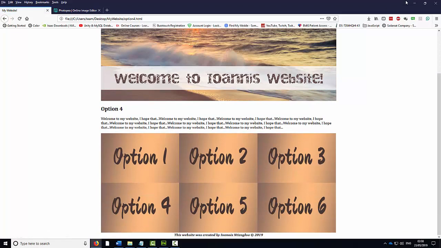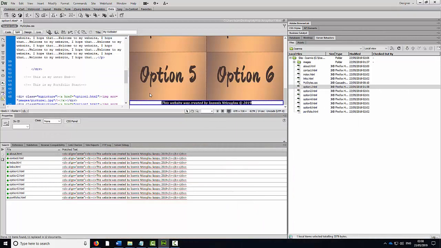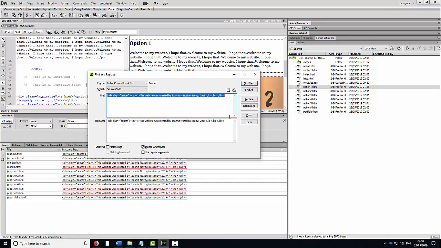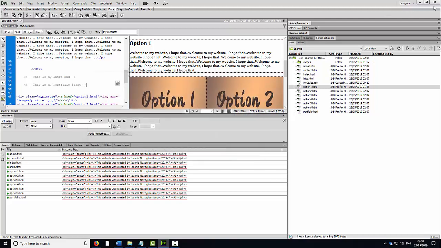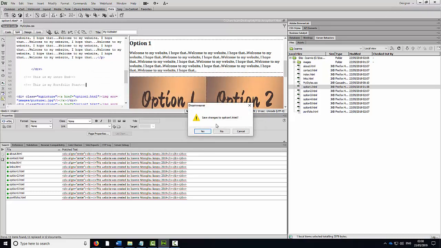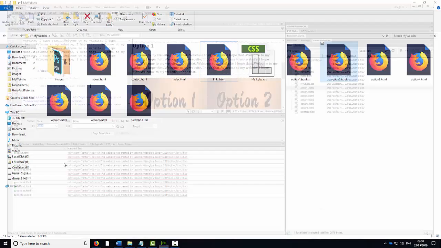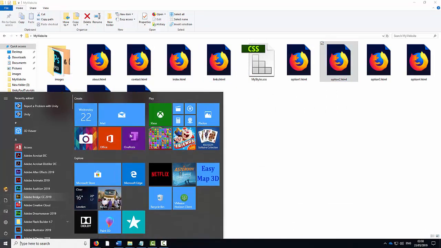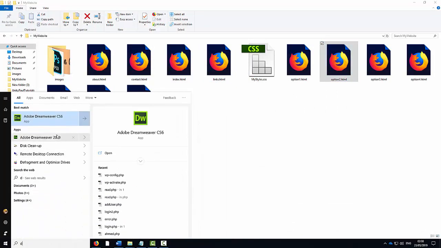So it doesn't matter if you have one line of code that you want to replace or multiple lines of code that you want to replace. You can actually do this here, and that's why Dreamweaver is so powerful. To do this in Dreamweaver CC, if I close this, yes to all. Now, let's go to Dreamweaver CC.